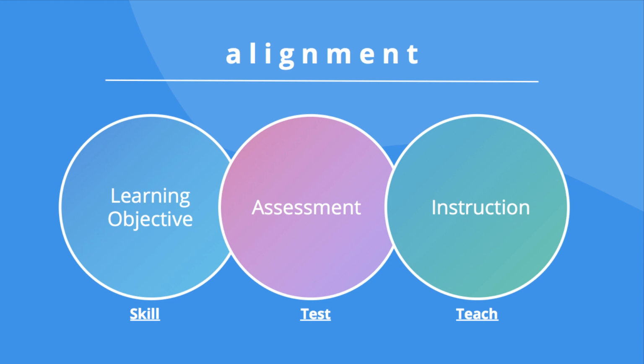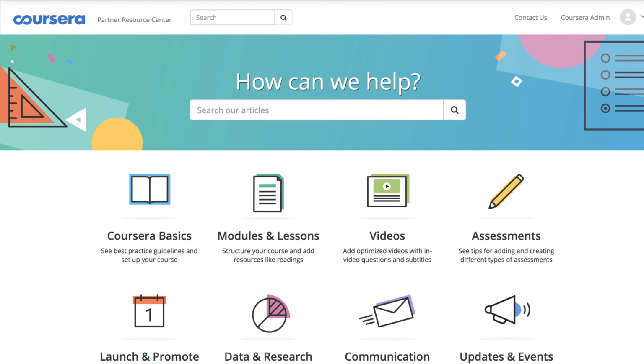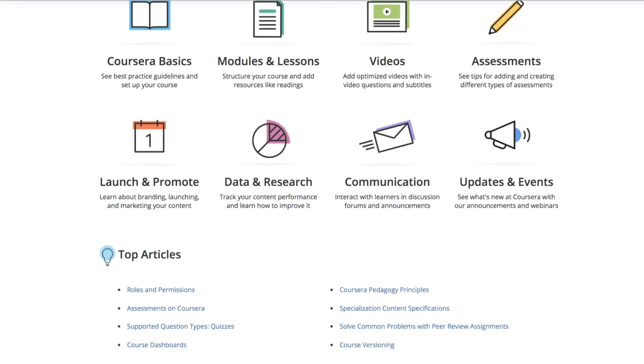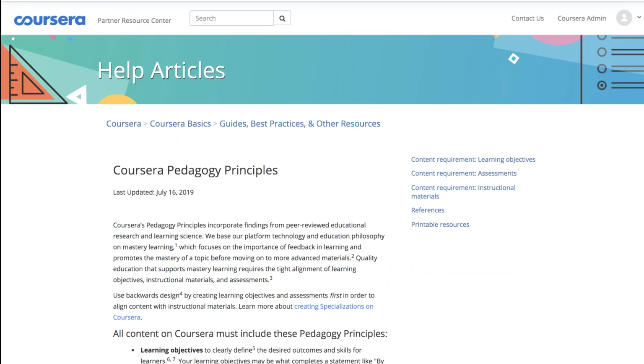In this video, we looked at how the tight alignment of learning objectives, assessments, and instructional materials create pedagogical principles that you can use to design your online content. If you're curious about the research behind these pedagogy principles or would like more information, check out our article on the Partner Resource Center.